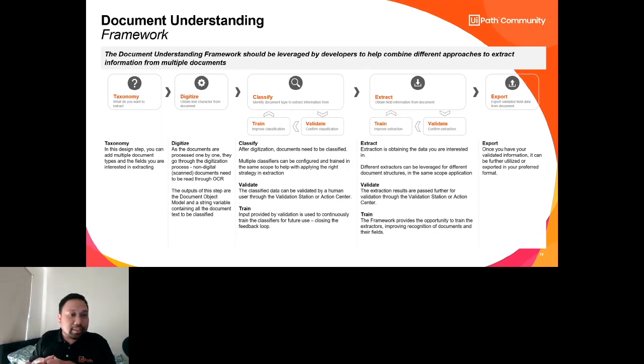After we've created a taxonomy, we pass the document to the digitization stage, where we get the document object model, the document text, and the scanned document. So the digitization phase is very vital. It's very important. It's a mandatory part.